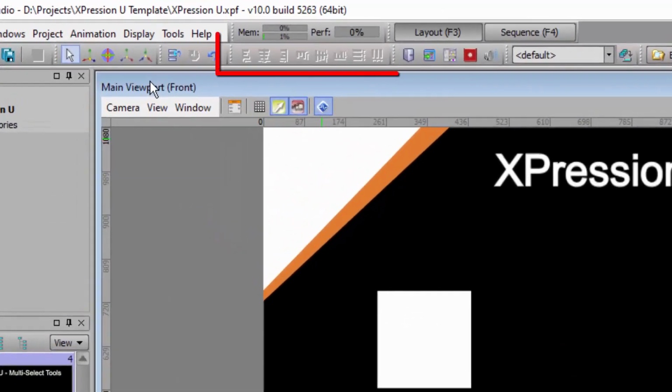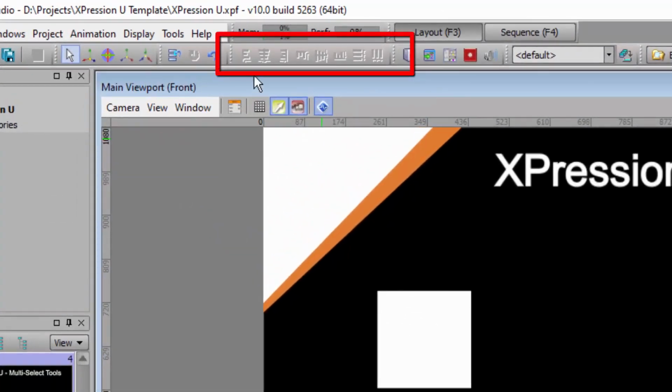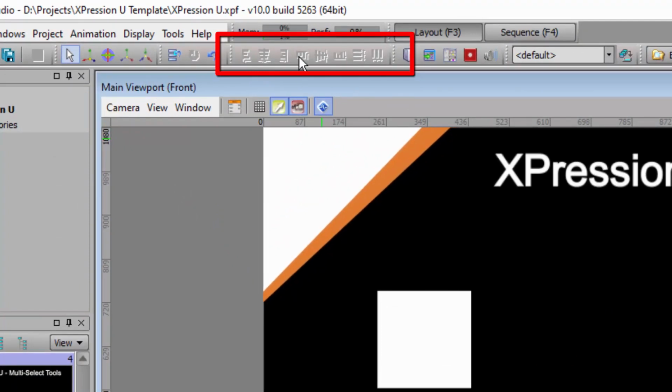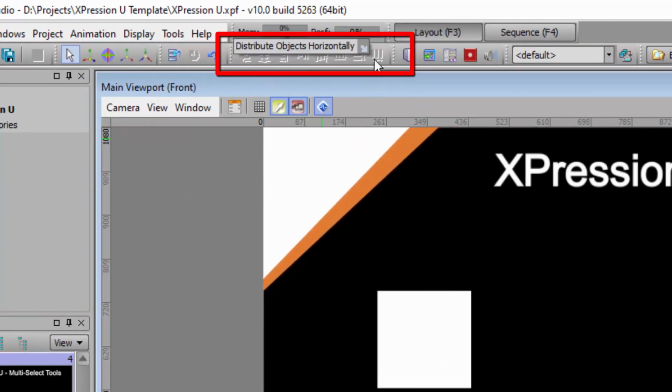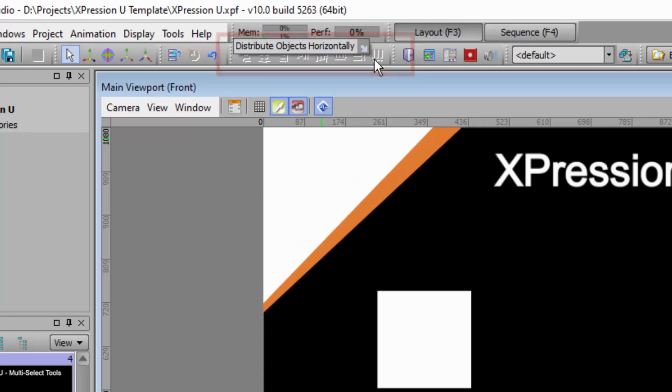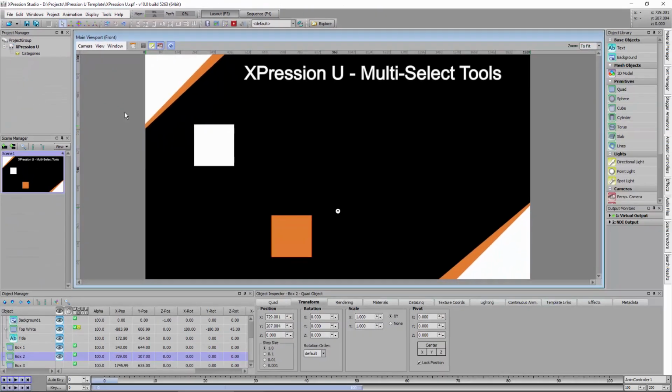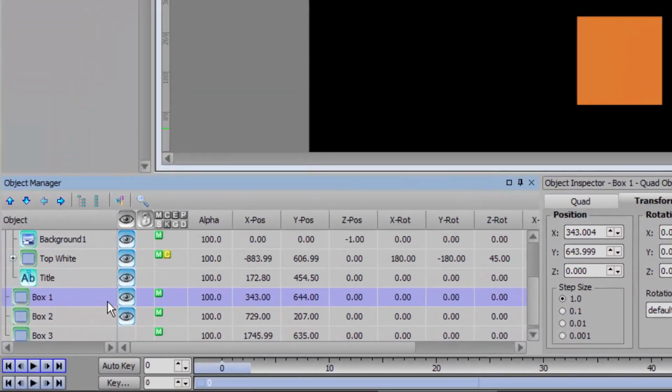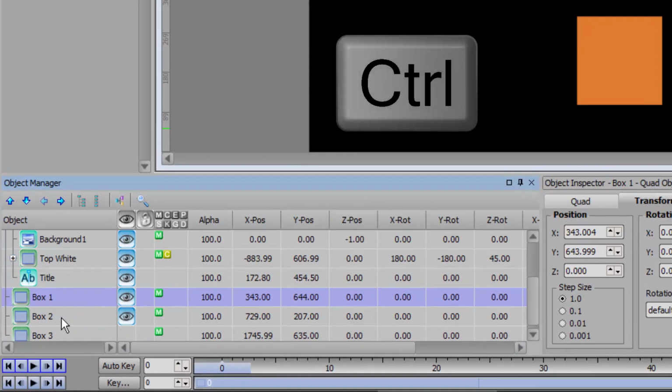So if we look at the top toolbar of XPression, just above the viewport, we're going to notice that we have a couple buttons that are disabled at the moment. And those are our multi-select tools. Those are our alignment tools and our distribution tools. And the way we can unlock those tools and take advantage of those features is by selecting multiple objects in our object manager. So right now I have the purple bar on my box number 1, meaning that that box is in focus. And what I'd like to do is hold the control button and select box number 2.